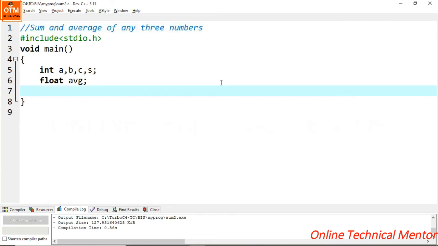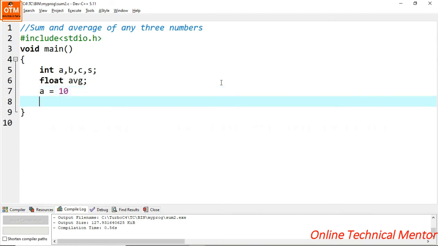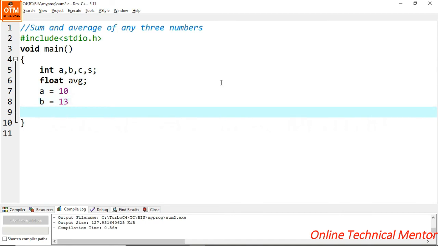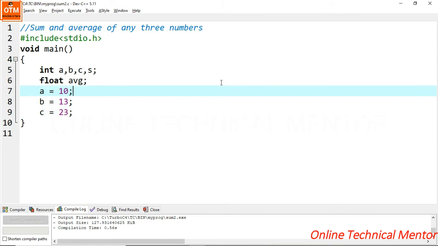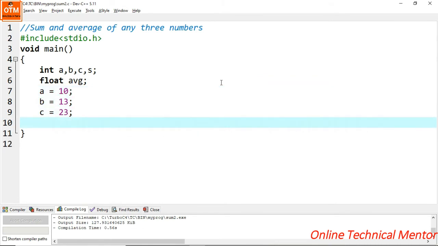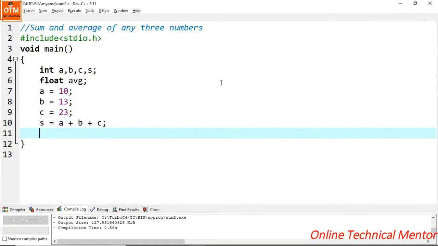Now after float avg, let's initialize a, b, c variables with three different values. Say a equal to 10, b equal to 13, and c equal to 23. There will be a semicolon after each line. Now to find the sum, s equal to a plus b plus c. To find the average, avg, we require the expression s divided by 3.